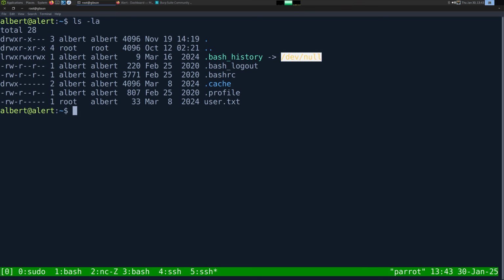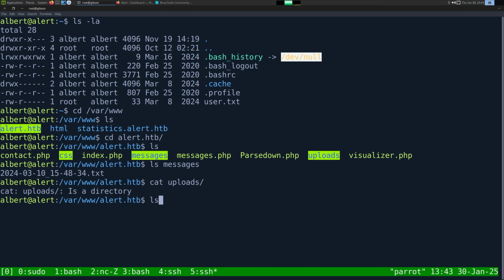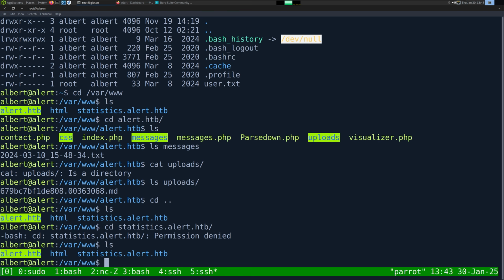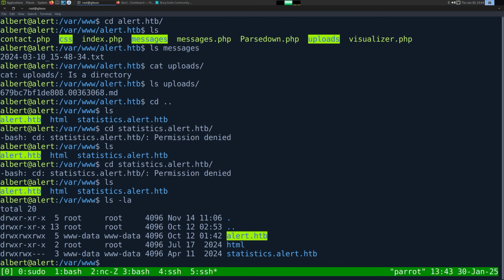So the first thing I always do is just look at what's in the home directory. We have user.txt there. We could go in /var/www and see if there's any databases. If we got any more hashes we could get, we could look at the messages directory, the uploads directory to see if there's other files we could be reading. It doesn't look like that's the case. We go in statistics. Did we miss anything here? We can't even go in statistics. We don't have permission.